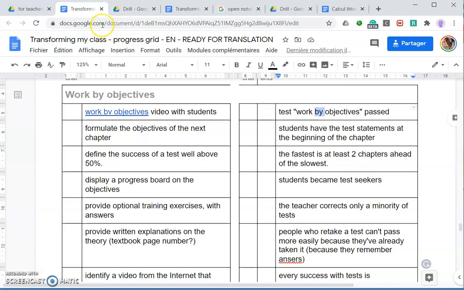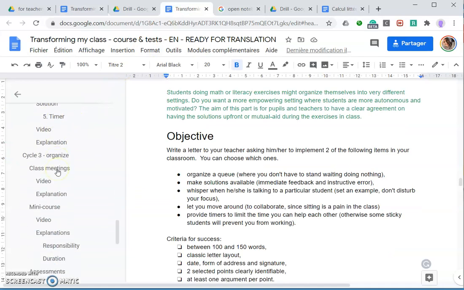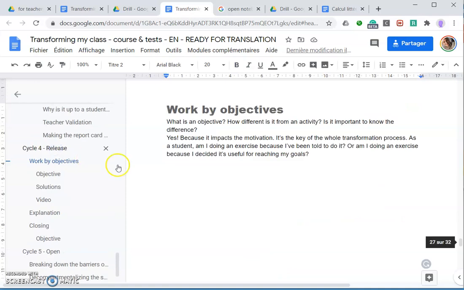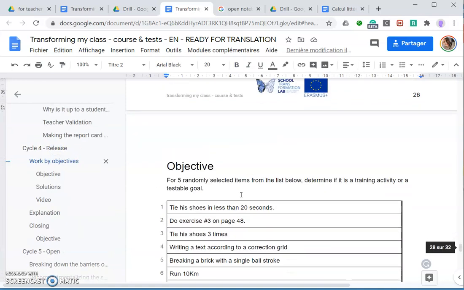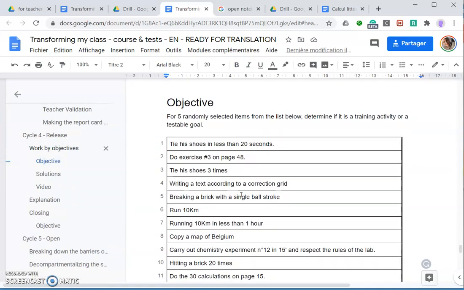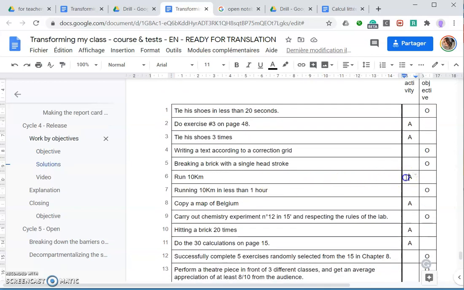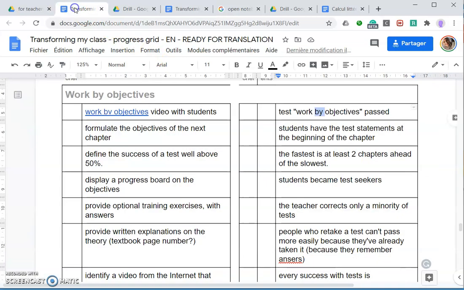So you have a test in this course about work by objective. Where is it? It's here. So cycle 4, work by objective. It's just being able to tell for every situation if it's an activity or an objective. Activity, objective is explained in this course document.